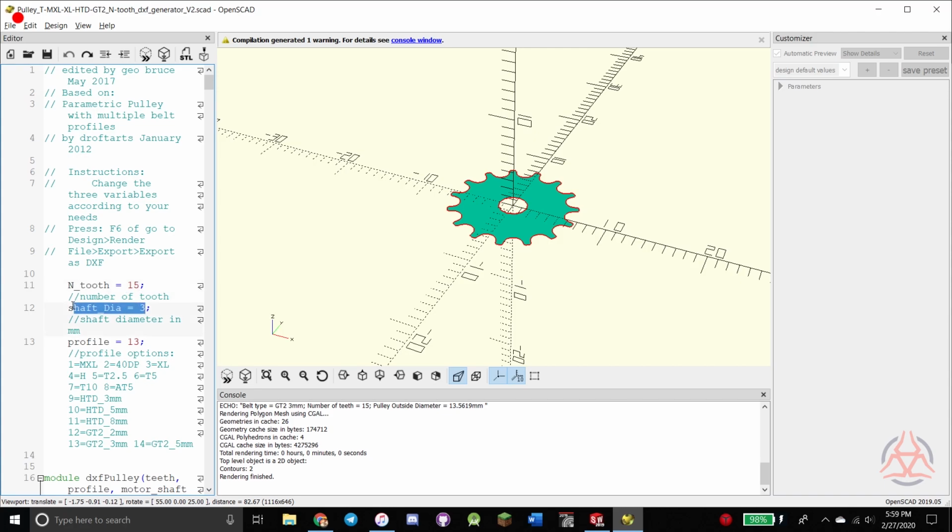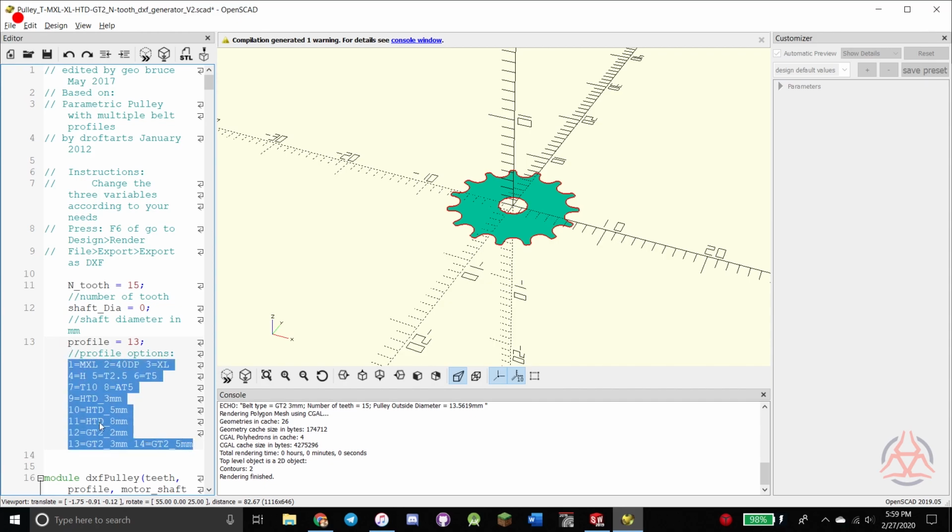The next thing that we see on line 12 is the shaft diameter. What this is going to do is cut out a very tiny hole in the center of your pulley, but I usually leave this variable as 0 because I can manipulate the shaft size in CAD itself. And then next up is the profile. Right below line 13, you can see there's a comment with all the different tooth profiles that are available for you to choose from.